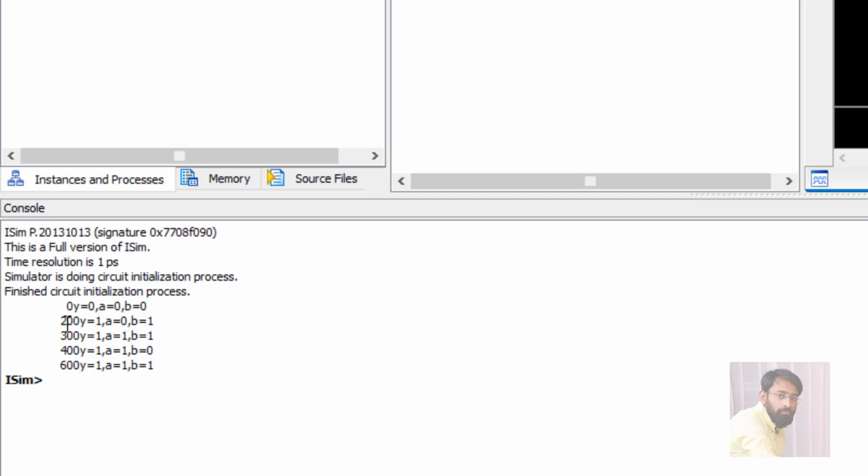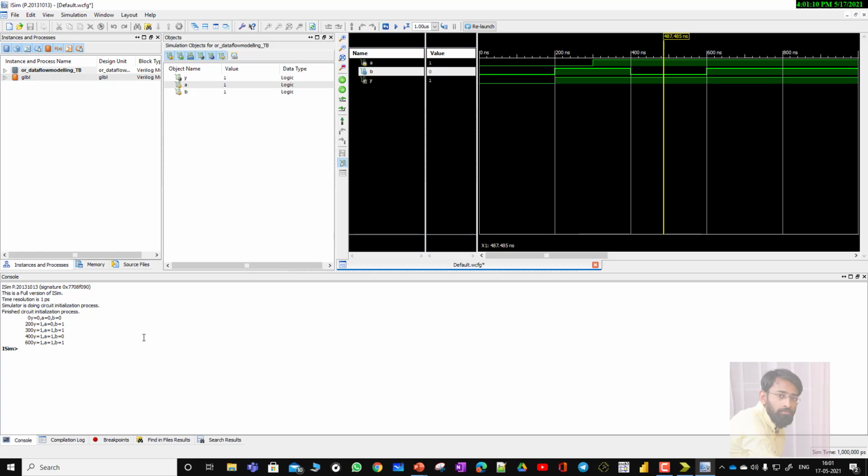Okay, here 0, 200, 300, 400, 600 indicates simulation time. In order to see the simulation time, you need to use a $time statement. I hope you have understood how to write a Verilog code for an OR gate using data flow modeling.